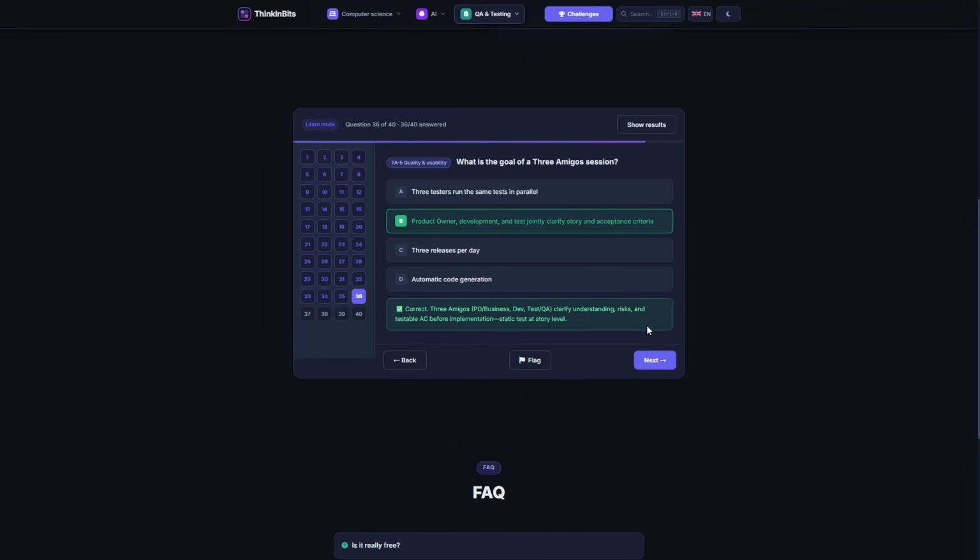Three Amigos: product owner or business, development, and test, or QA. Clarify understanding, risks, and testable acceptance criteria before implementation. It is static testing at story level.